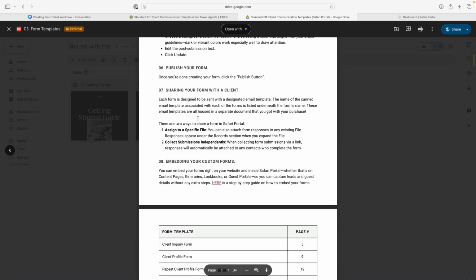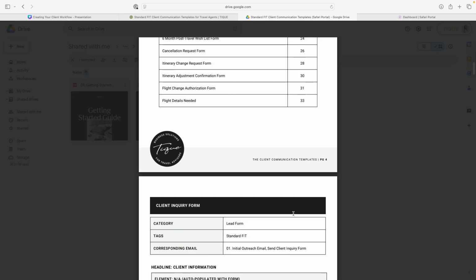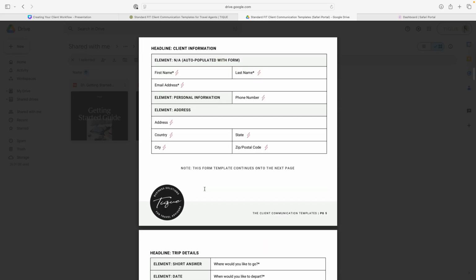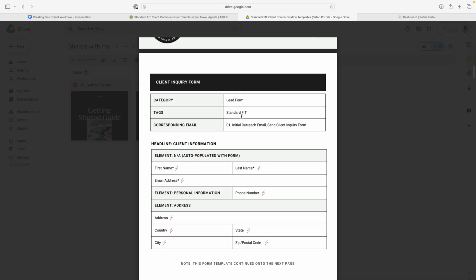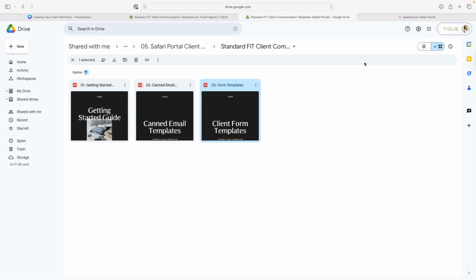So this is again going to have all of the instructions. There's multiple ways to send forms in Safari Portal, so you can decide how you want to do that. And then this is just kind of an example of what that looks like. It is going to mimic the way that it looks in Safari Portal so that you can just copy and paste from here straight into your Safari Portal account to build these. What tags to add, the category. So again, just to make it as seamless as possible for you.